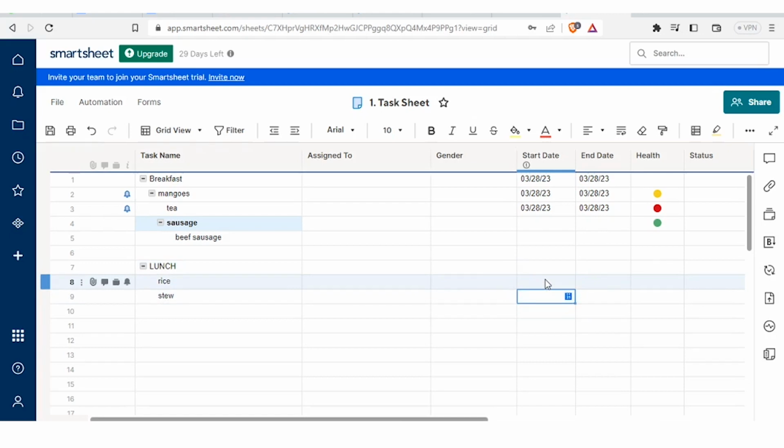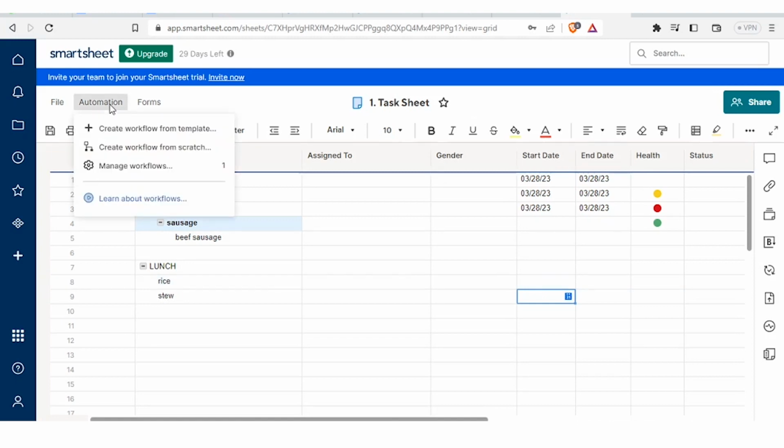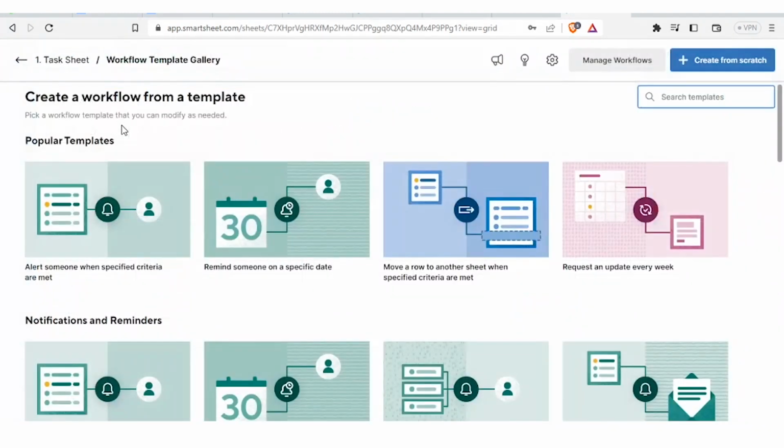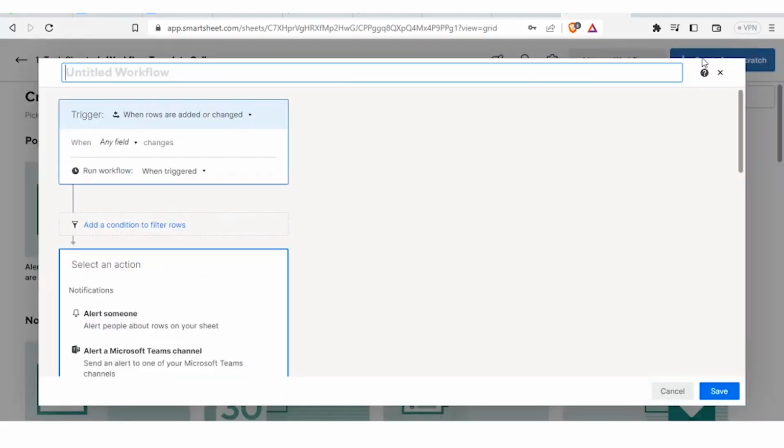Next, let us set up alerts. Click on the top left and click on automation. Then click on create a workflow and name it. So in this case, you will need to name your workflow and you can decide to create it from scratch, and there it is. So you name it. For instance, let's do this and call it reminder for diet.